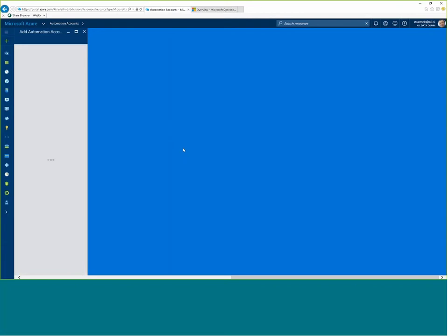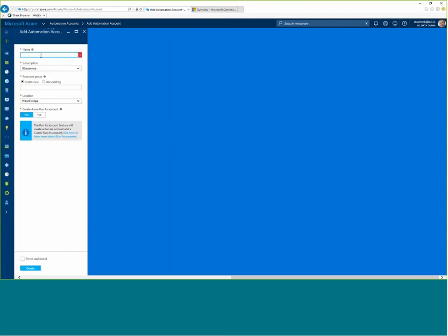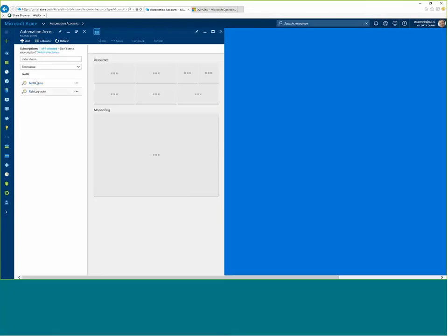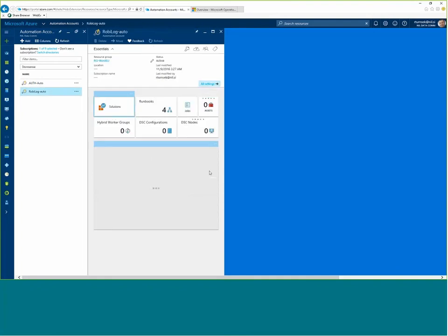You have to give it a name. It will complain if something is wrong, so it's not, okay. Account, good, StoreSense, resource group, use existing, Western Europe as location, and create, and that's it. It takes a few minutes for the account to be created, and as usual, we will not wait for that one. So we'll use the one which we already have.